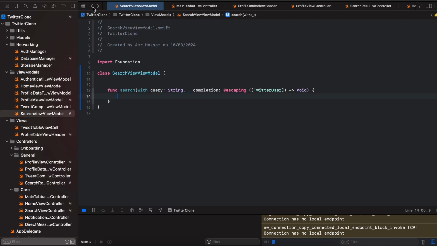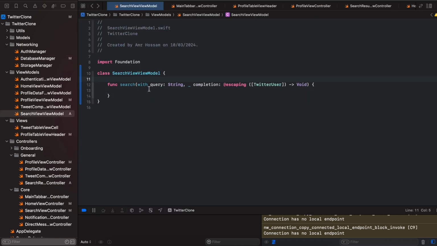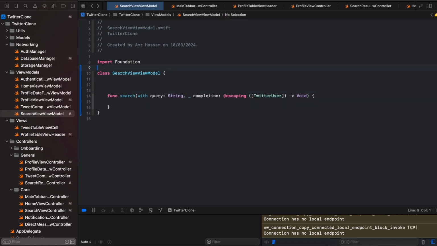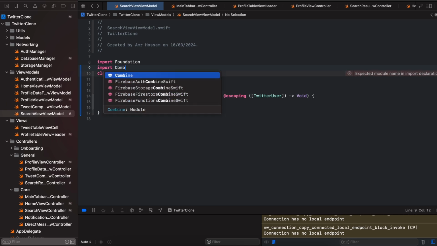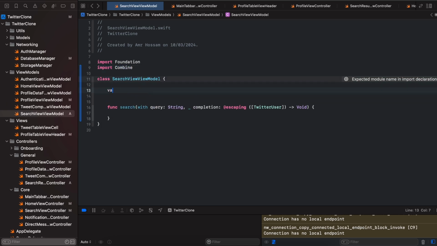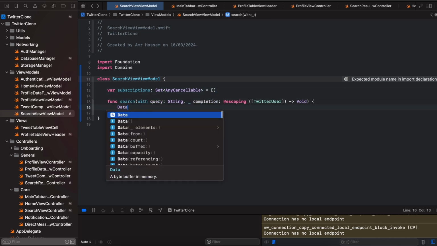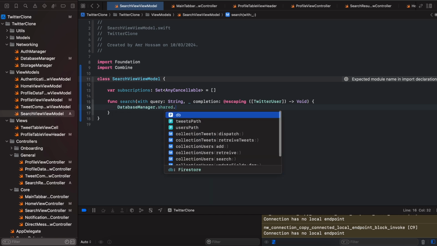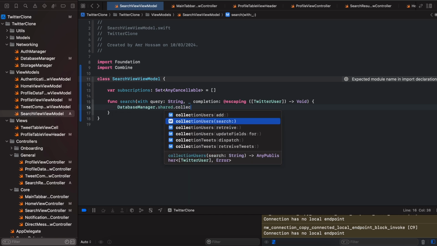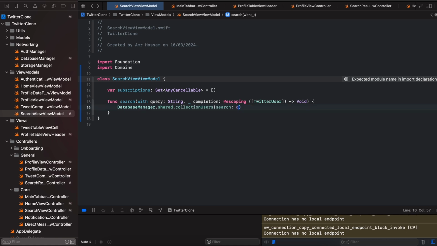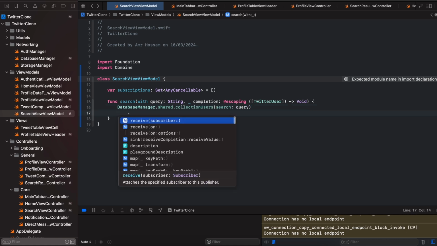Okay, so let me just go back inside the SearchViewModel over here, and we can make sure to import Combine, because we're just going to store the subscription itself. So import Combine, and over here, let me just say var subscriptions, which is going to be a Set of AnyCancellable. All right, and set that to an empty set over here. And over here, let me just say DatabaseManager.shared.collectionUsers. I think it's just going to be the search, and we're just going to be passing in the query over here.